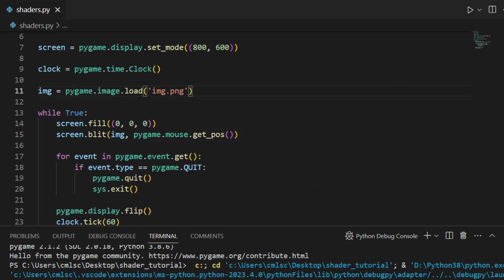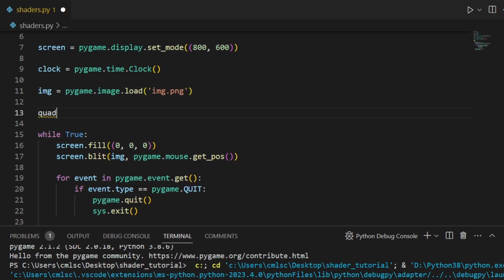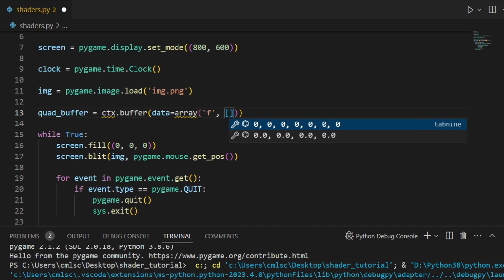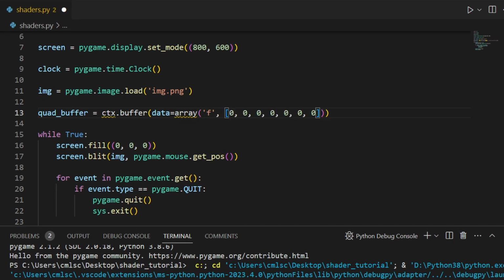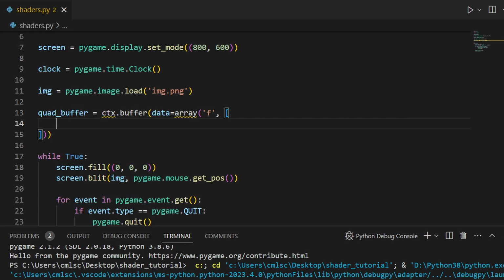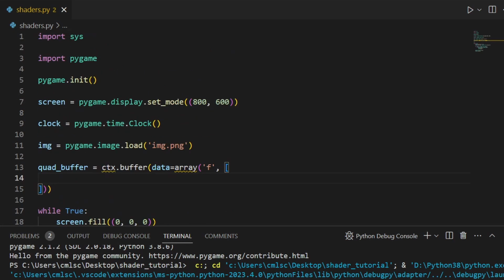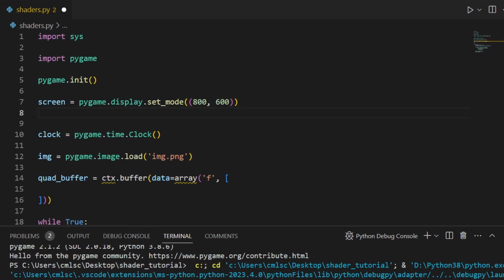So we must start by defining our input data for our whole scene. So let's call this our quad buffer, and then we'll set it equal to ctx.buffer, and then we'll do data equals array f, and then we just make a list here and open that up. So a couple things we have to define first. So ctx, that'll be our context for rendering in the OpenGL pipeline, or just the context for the OpenGL pipeline itself.